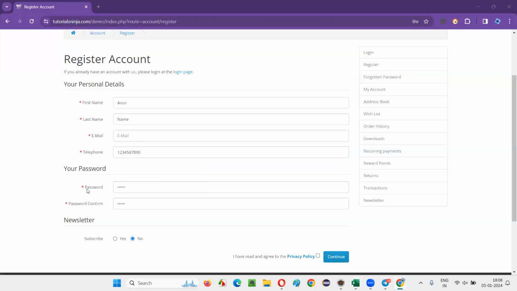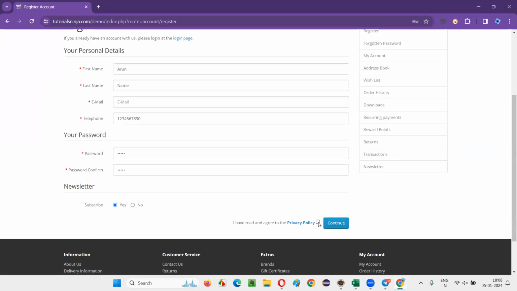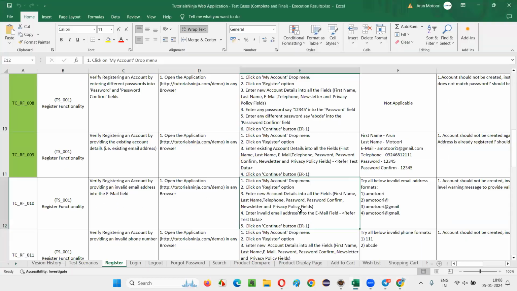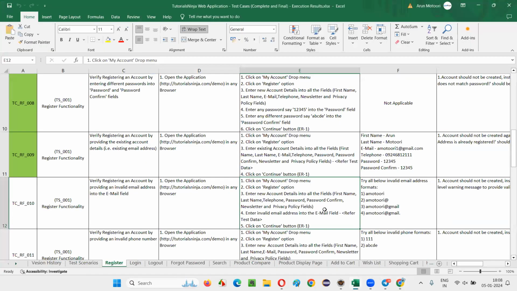Then I have to select the newsletter option. Then I have to select the privacy policy field. Then I have to enter an invalid email address into the email field. For that, I have to refer to the test data that is provided here beside.